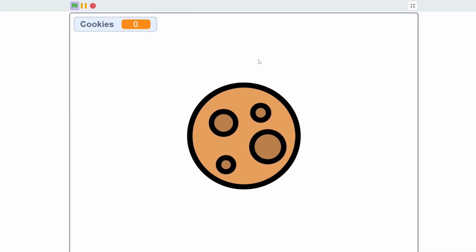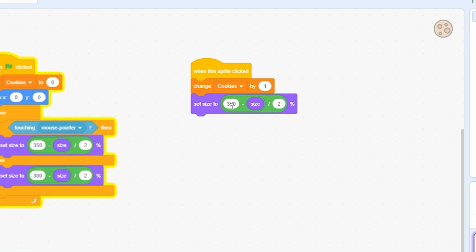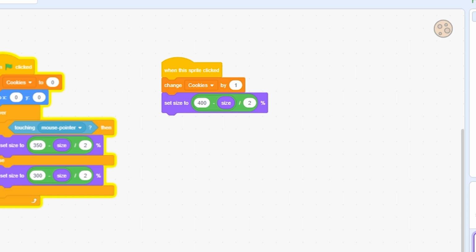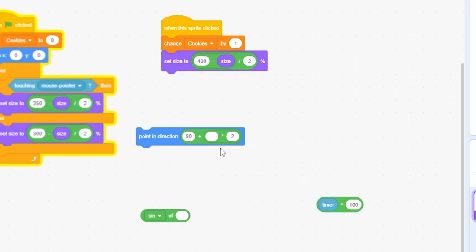Now as you can see, if I hover over it, it does a little bit of a bounce, which is probably going to make the player stay longer. Right click, duplicate, put this here, change it to 400, and so now as you click, it gets bigger. How cool. But we're not stopping there. I've got this handy dandy thing here. I'm going to break it apart so I can show you.